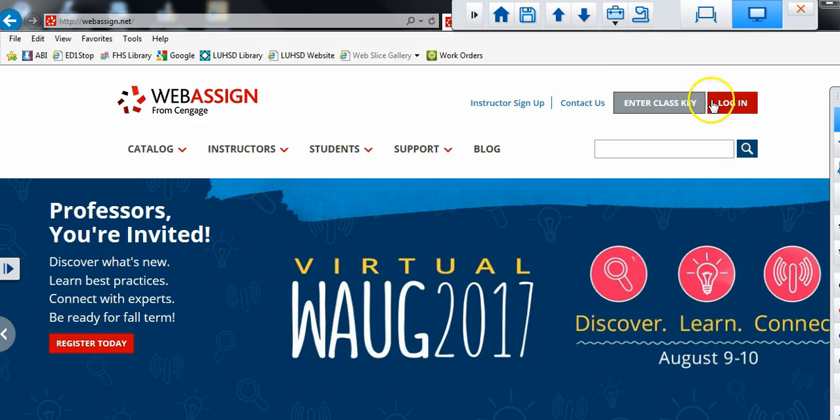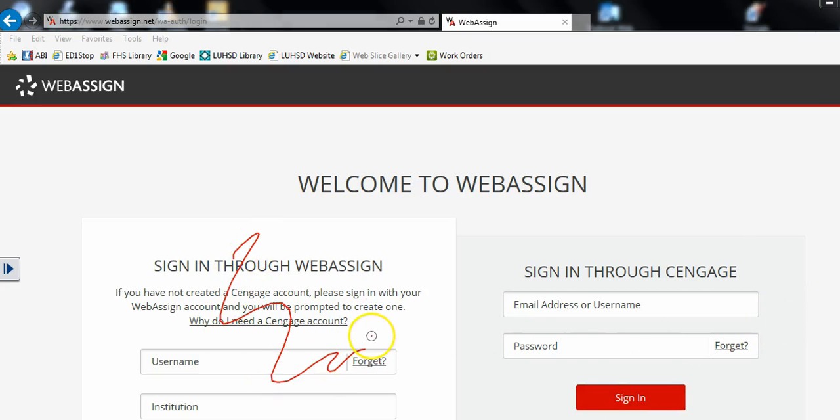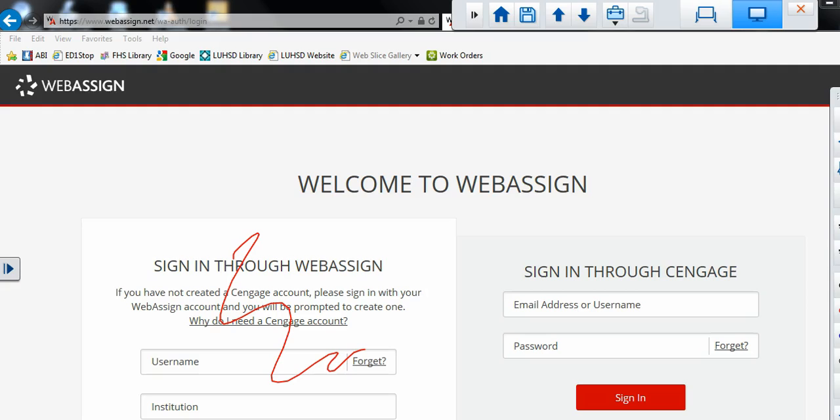And then I type in login. Now there's two sides, the Webassign side, and I'm not signing in through the Webassign side, so I no longer use the Webassign side. So I'm going to X that out so you can see, don't use this side anymore, no more, right? Instead, you're always going to use this side right here.